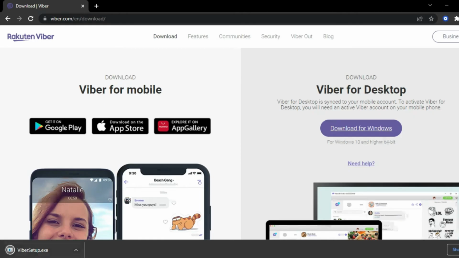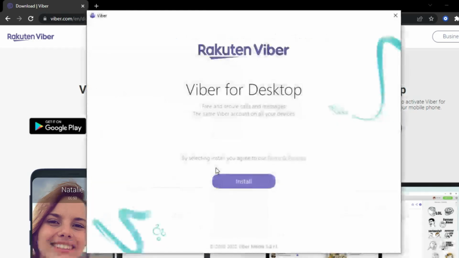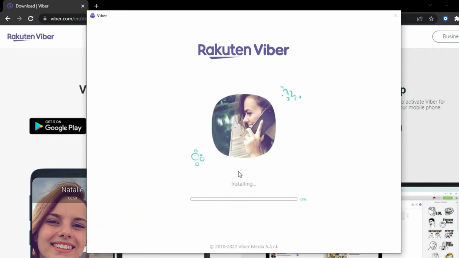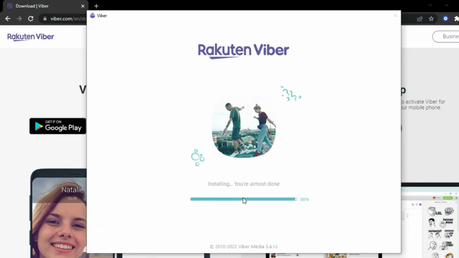After waiting for a while, your setup file will be successfully downloaded, and if you double click the setup file, then it will open the setup file. After you open the setup file, there you can see an install button. Press there. If you press there, the final installation process will be started. After a while, the installation process will be completed.